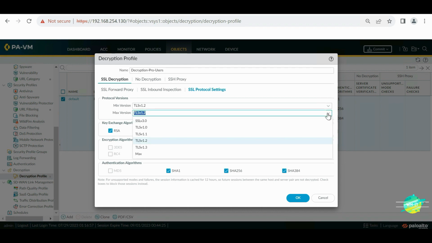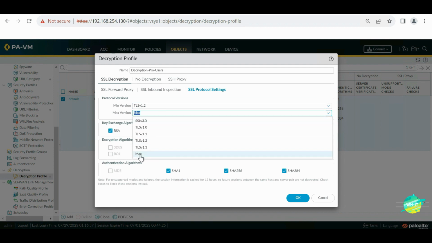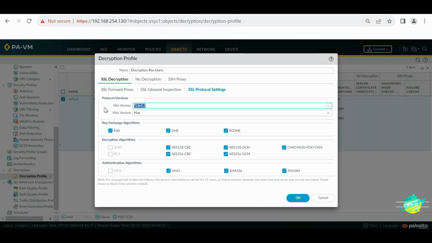Now in the maximum version, we have all these options, but we have to select max. The reason is that we keep having security issues and we keep upgrading the certificate version, so in future this version may be 1.4, right? So we have to select max. If the TLS version comes as 1.4, it is by default going to be supported by this firewall. So these are the options we need to select in the protocol versions, right?